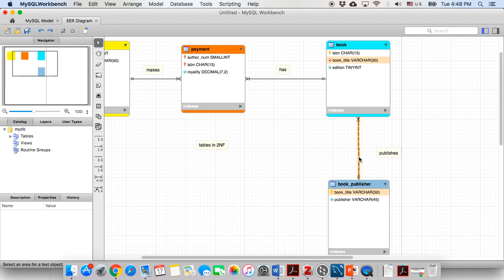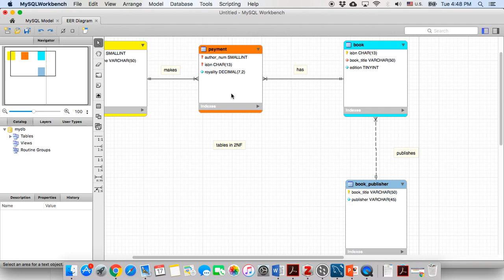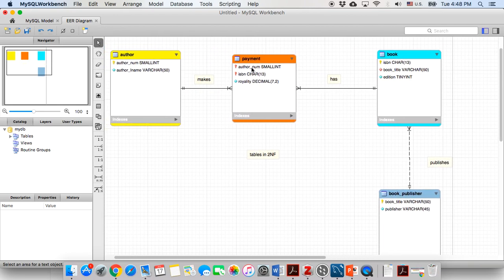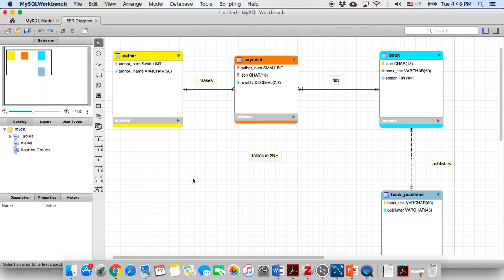So as you can see, this is a non-identifying regular relationship because those two tables have their own unique primary key attributes. Those two primary key attributes are independent from each other, while those two are actually strong relationships, because the primary key of this part payment table is from its parent tables, the author table and the book table.